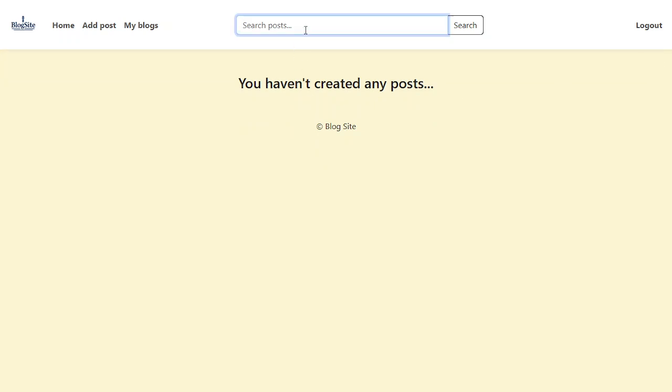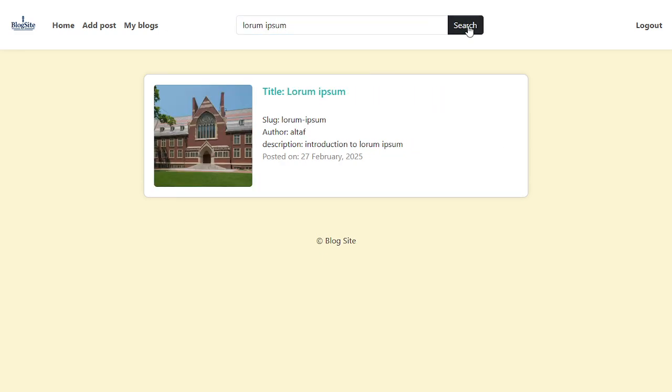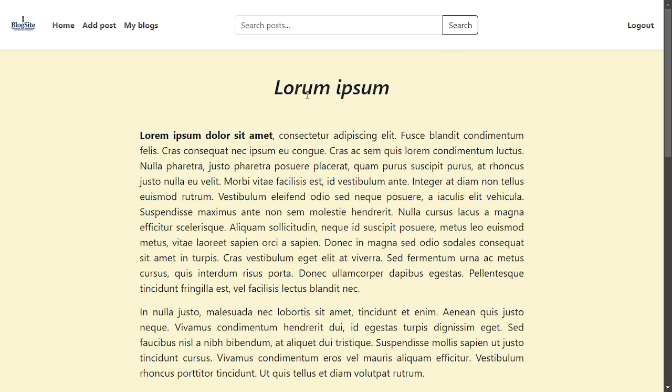So let's go to the home page. So the final function is the search bar. So let's see how that works. For example, as I've said before, if we search bumblebee and click on search, the post about bumblebees will appear. For example, if I want to search for some post about lorem ipsum, it will show up, and you can click there and you can see this post.